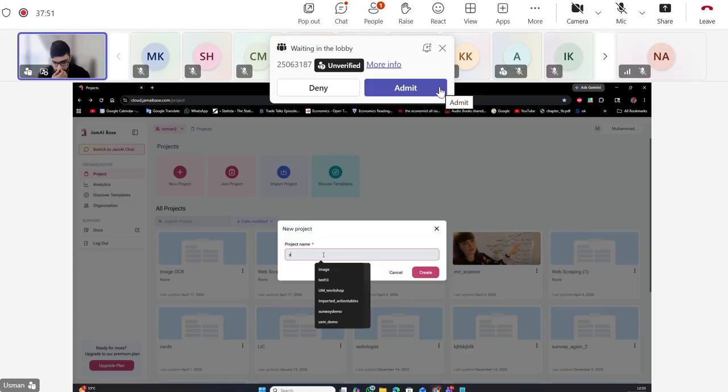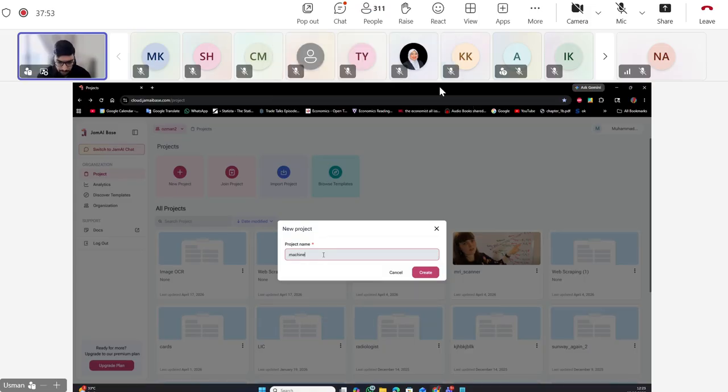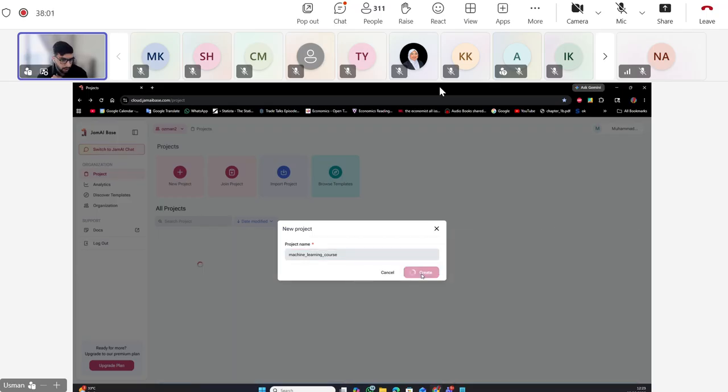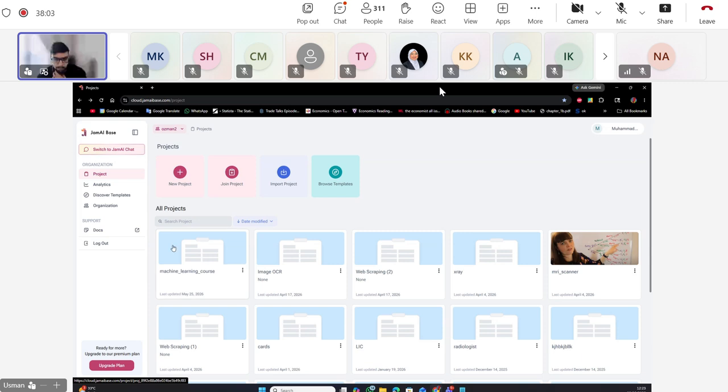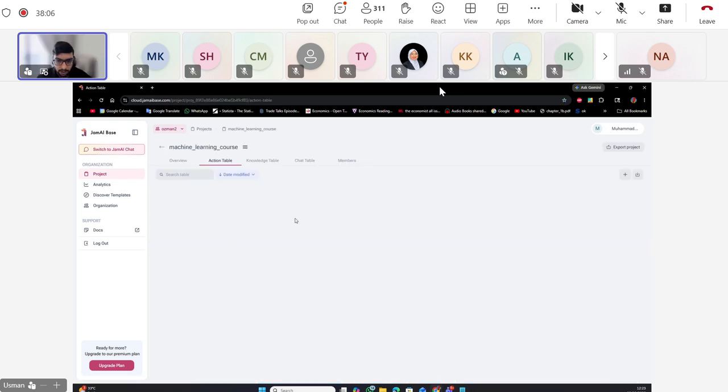Let's call this project name machine learning course. You can call it anything you would like. So we have this project over here. Within the project, you see that there are different tabs. All these different tabs allow for different levels of customization and different levels of control as you go about implementing your project.